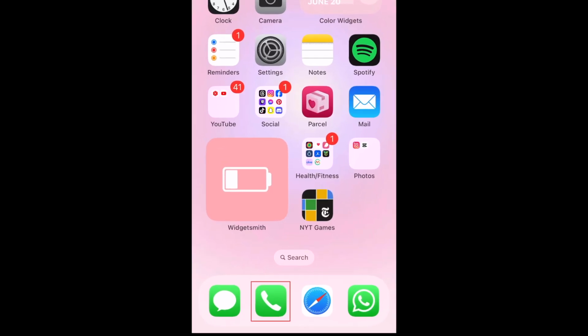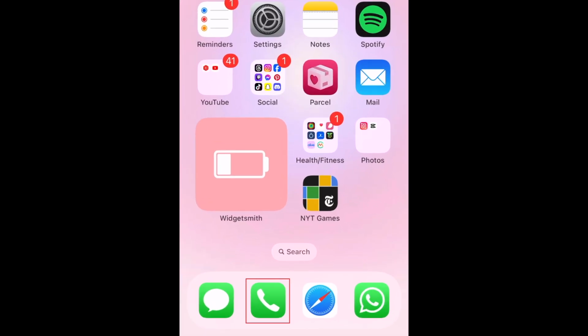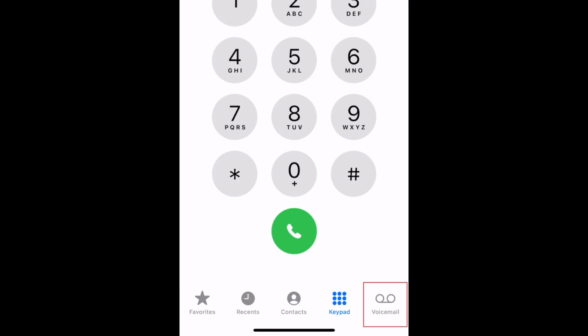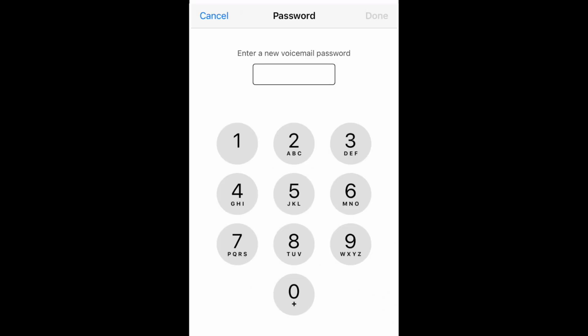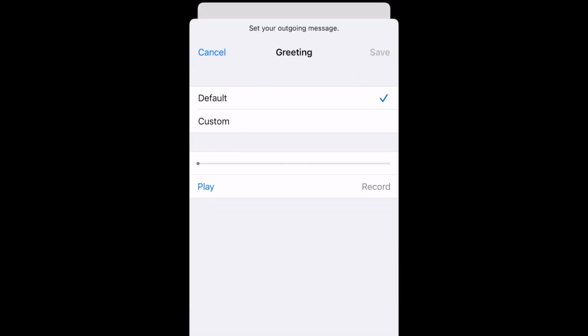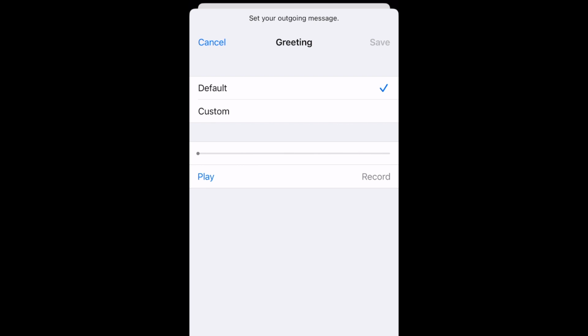To set up voicemail on your iPhone, tap Phone on your main screen. Tap Voicemail in the bottom menu. Then tap Set Up Now. If prompted, create a passcode for your voicemail. Now you can set up your voicemail greeting message.